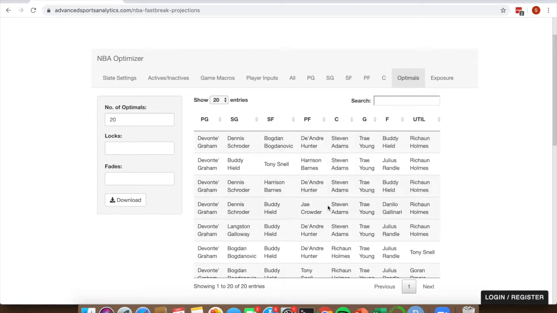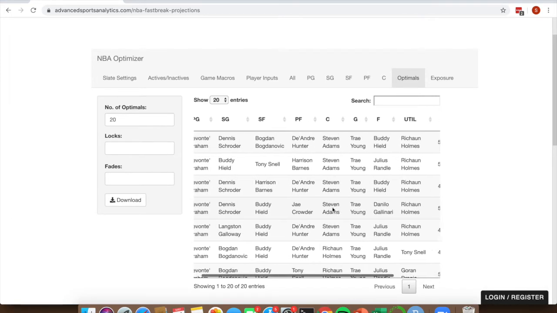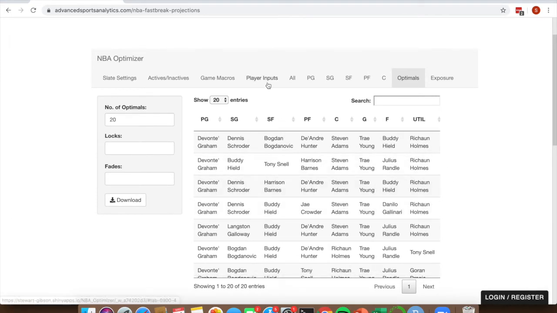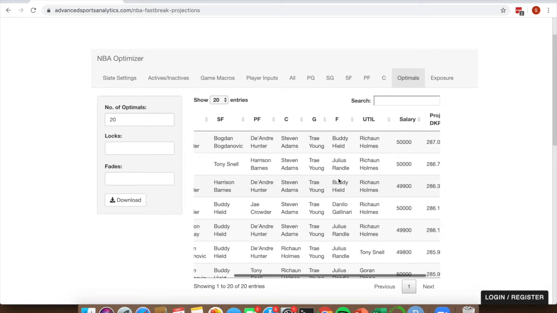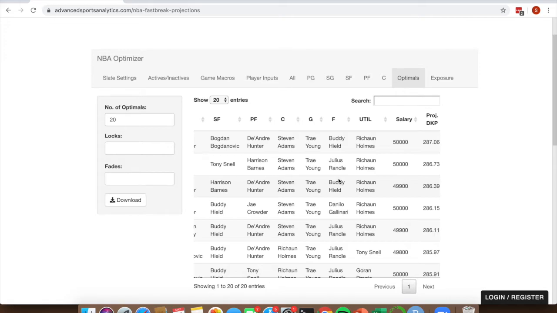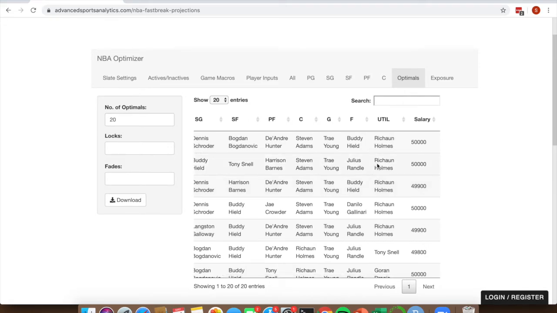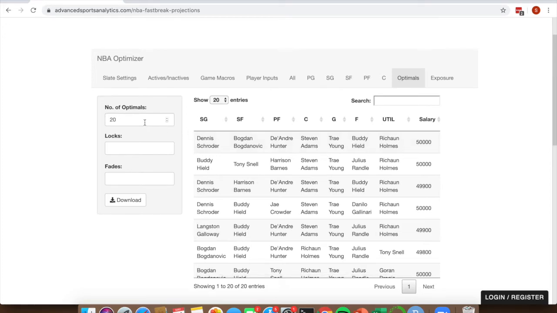The meat and potatoes of the application are the optimal lineups that are generated based on the projections that either are defaulted if you haven't edited any values, or are generated conditional on edited values that you made in the actives, inactives, game macros, or player inputs tab. It's pretty straightforward. It just generates optimal lineups, optimizing for total fantasy points with constraints on salary, position, team limits, stuff like that. And you can specify how many optimals are built in this input here.